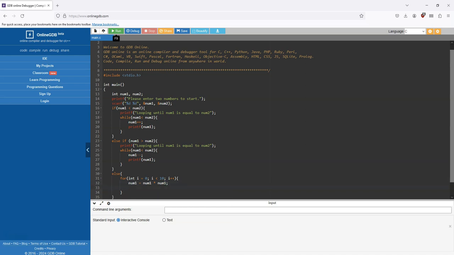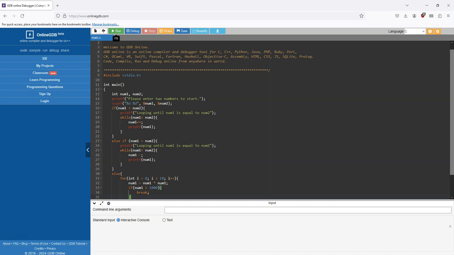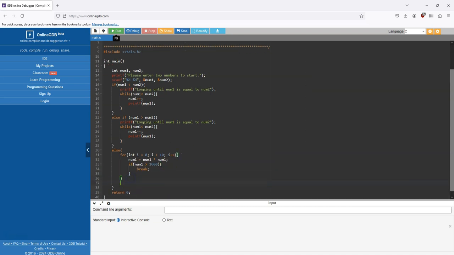But we want to keep this from getting too large. So we'll say if num1 is greater than, let's say, 1,000, we're just going to break out of that loop. And after the loop is done, let's print num1.